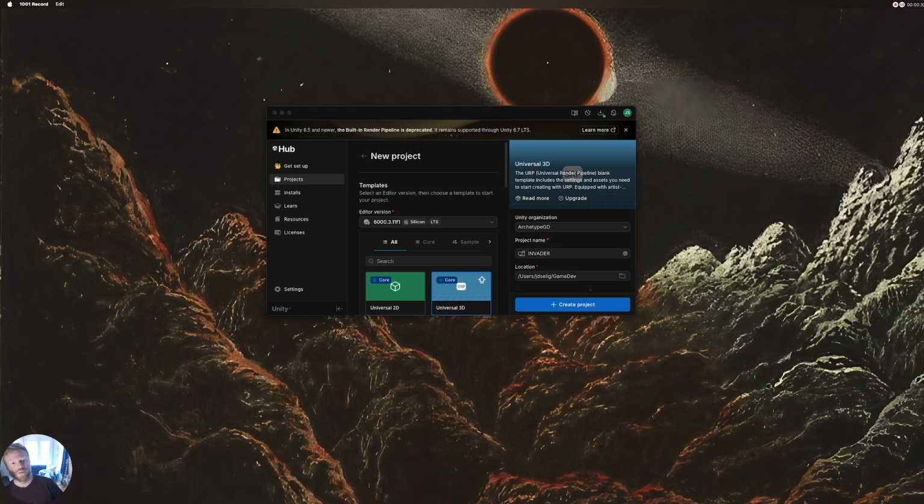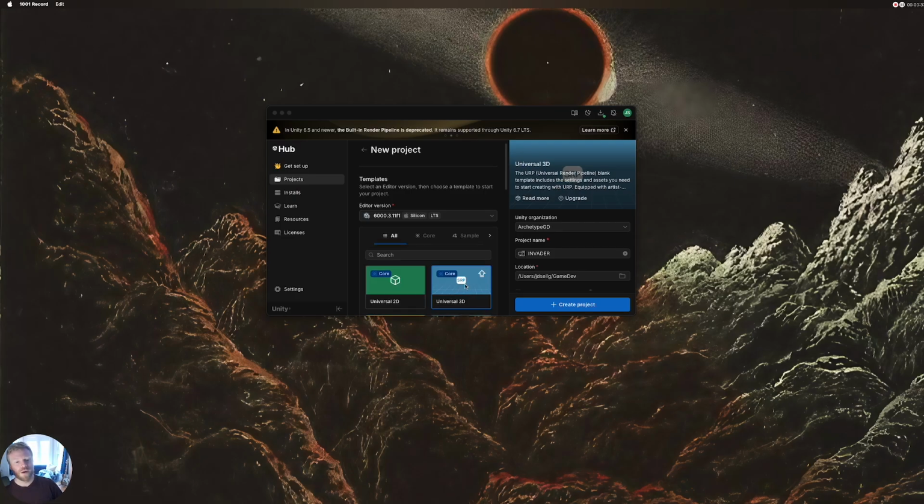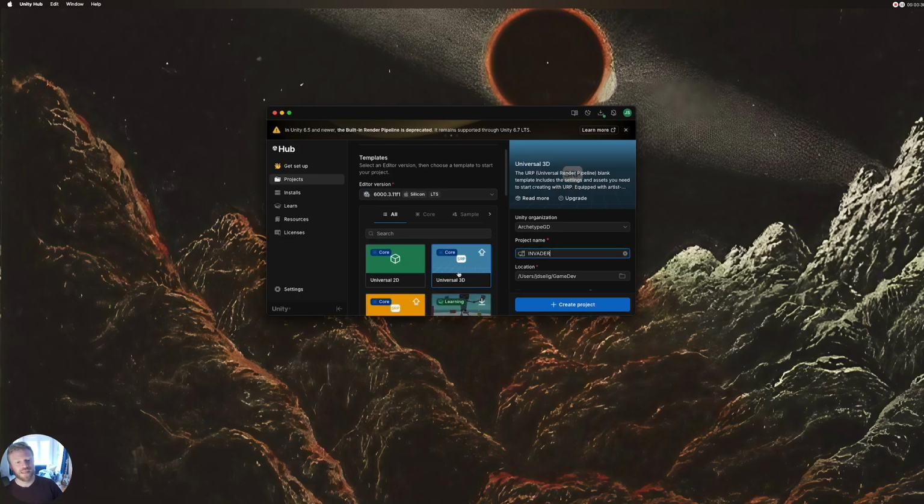Let's go. So head over to Unity Hub. Make a new project. Make sure you're using the core scriptable render pipeline universal 3D template. We're going to call it Invader, and I'm going to create the project. Your life will be easier if you are on the same version of Unity as me, but as long as you're 6000.3.10 or higher, you'll be fine.